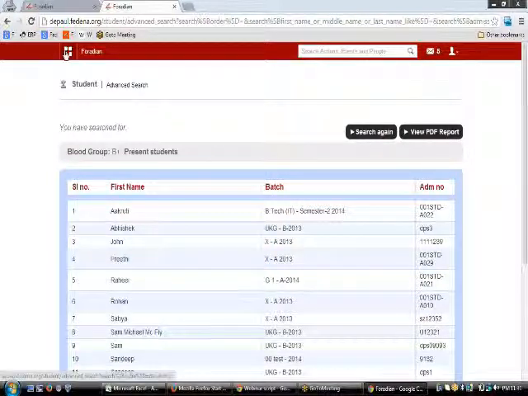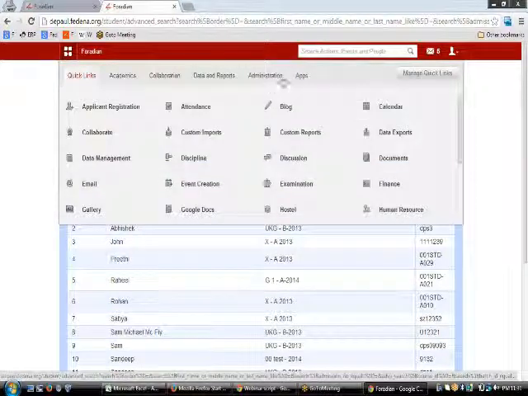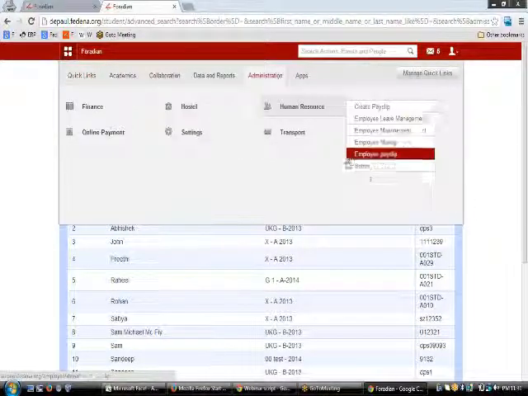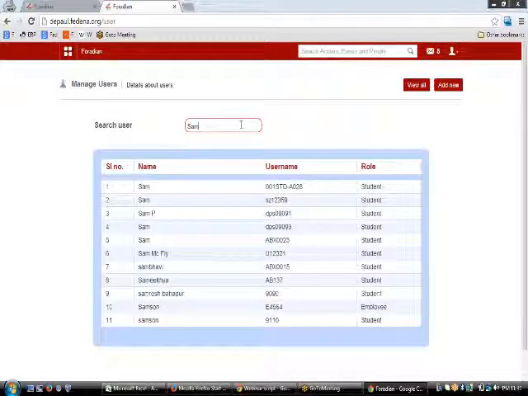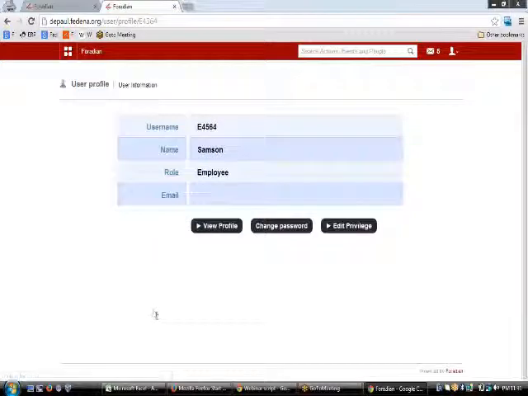The next thing would be to go to the administration tab and click on user, where you will be able to make some changes in the privileges of all your employees. Let us suppose you want to change the privileges of an employee with the name Samson. On clicking Samson you will be able to change the password of the employee, view his or her profile, and even edit the privileges.